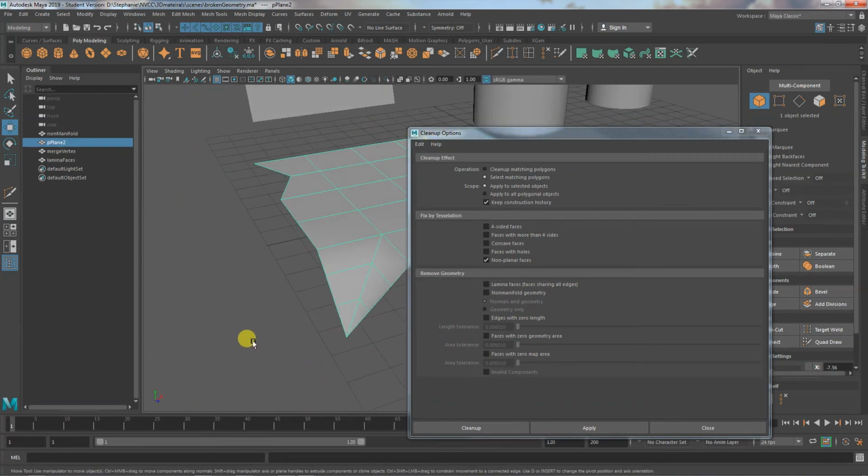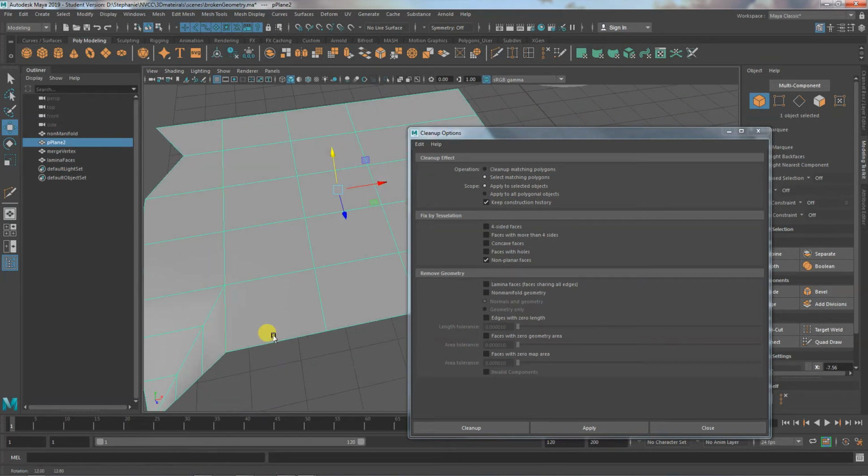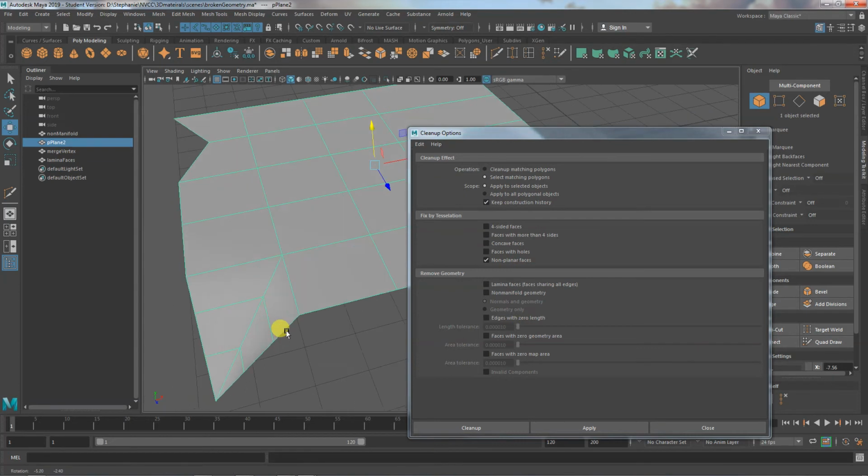Running it before told me when there was non-planar polys. It told me this one polygon was non-planar. But it was not happy. Like its solution was terrible.